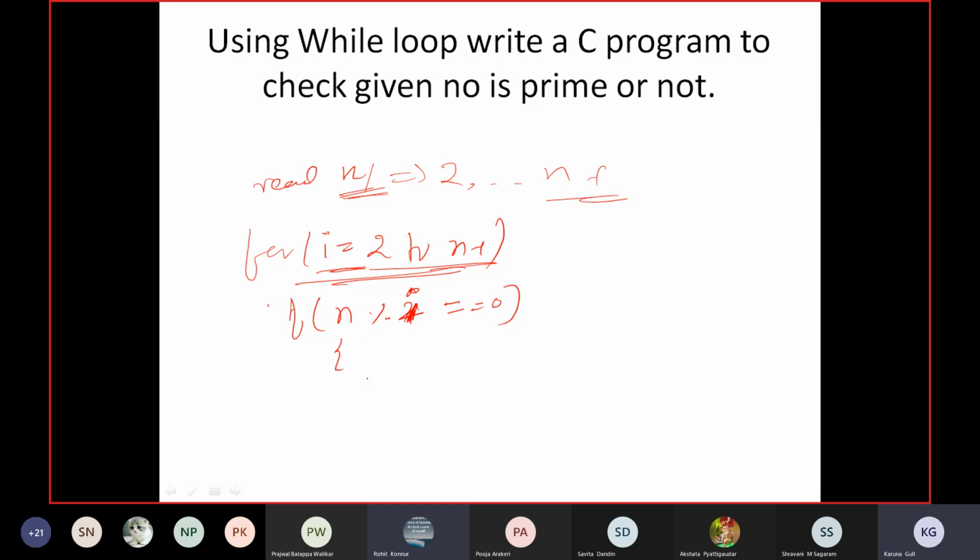Then what I'm going to do, I'll write one simple variable. I'll take something like prime here. Initially I'll take prime equal to 0, then I'll set this as prime is equal to 1 here. Then I'm going to break this. Because is there any necessity to check for the other numbers?